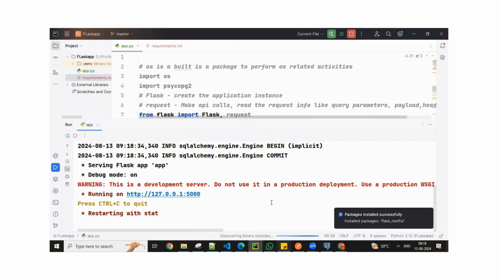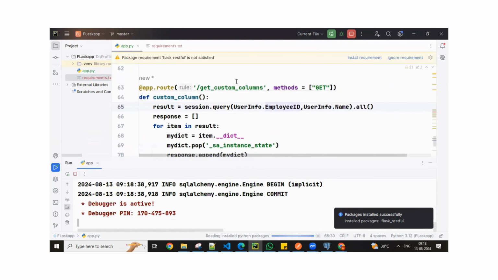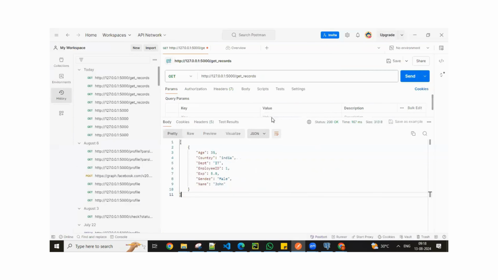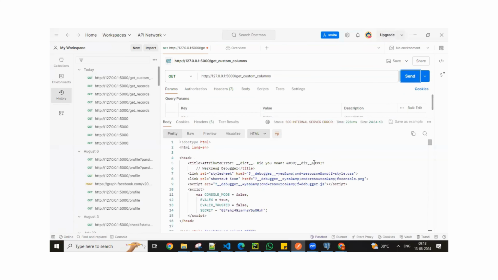Now if I go back here, what is the API name for custom getting columns? I want to get only employee ID and the name. You can use this. Go back here. Did you see it? Oh, come on. You got an issue here. So what is the issue?